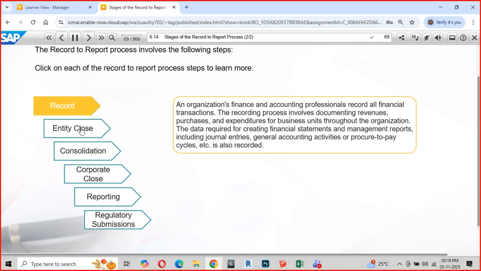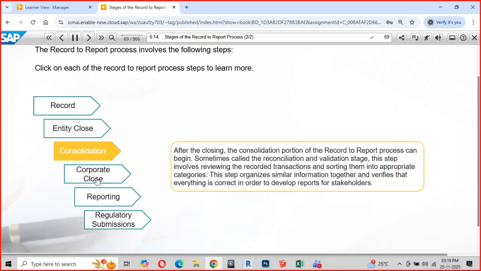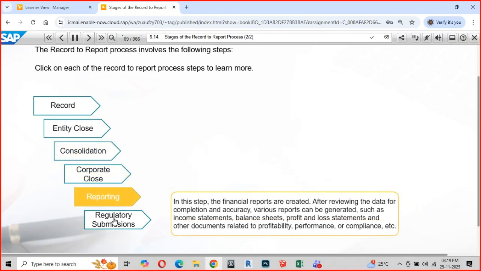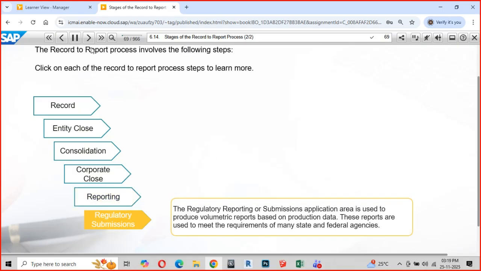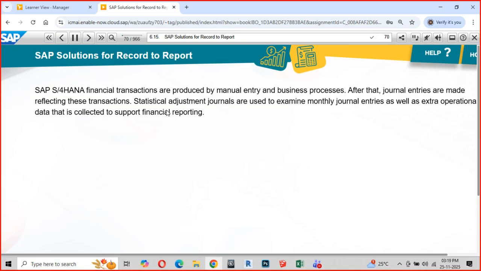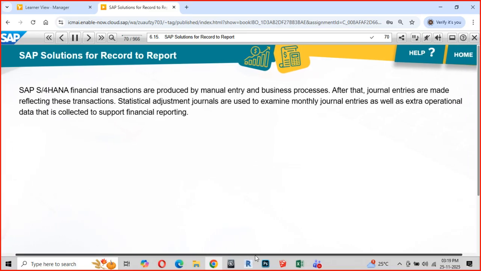Please click on each of the entities and read them. Okay. All are self-explanatory. I don't have to read all this for you. Now, the basic thing is what do we need to understand? What is the record to report? I've already given you the answer: it is the integration between your FI and your CO module.